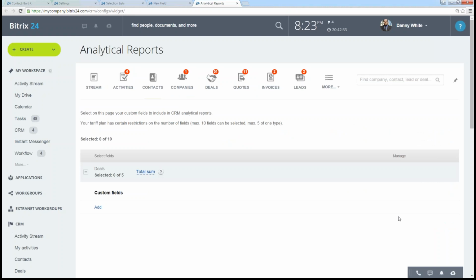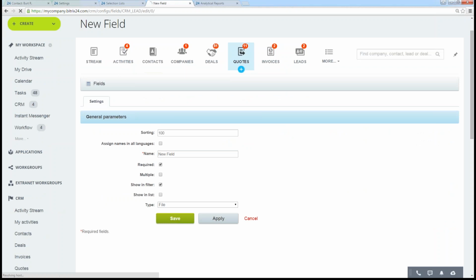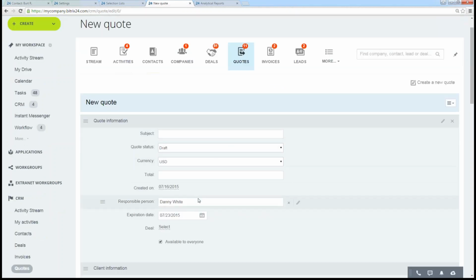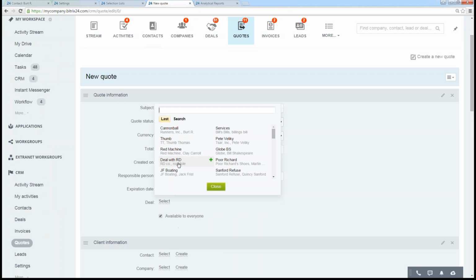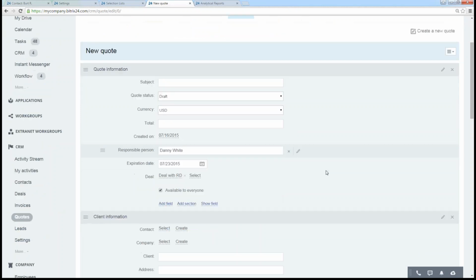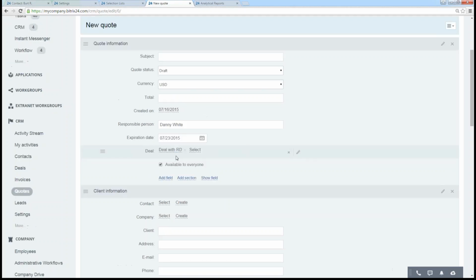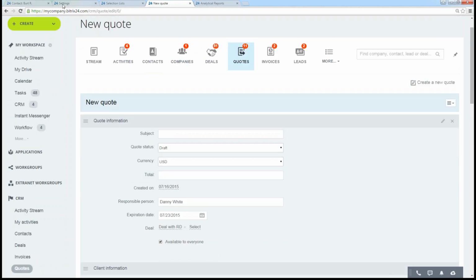Question: how do quotes integrate with deals? How do you convert quotes to deals? Are they unrelated? Well, when you have the information of a deal, if we make a new quote, we can actually pull in data from a given deal. Once we have that, it's able to access data from that deal, and a quote is created.